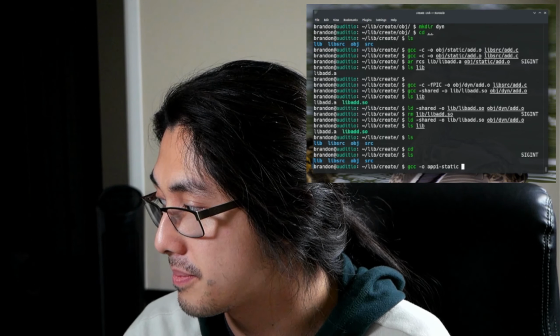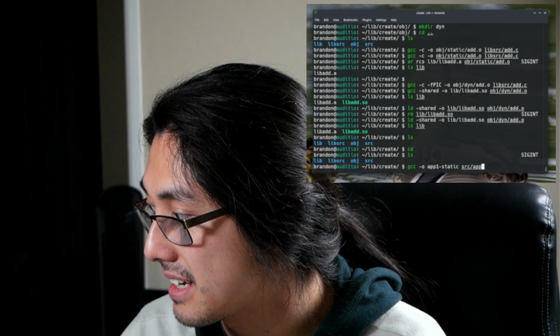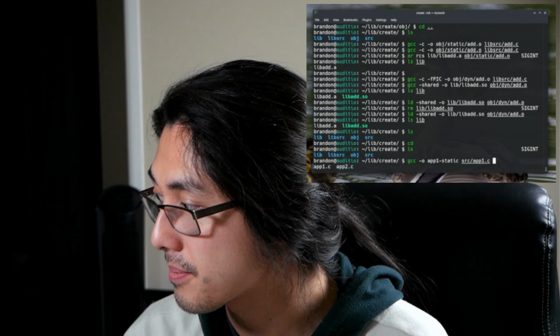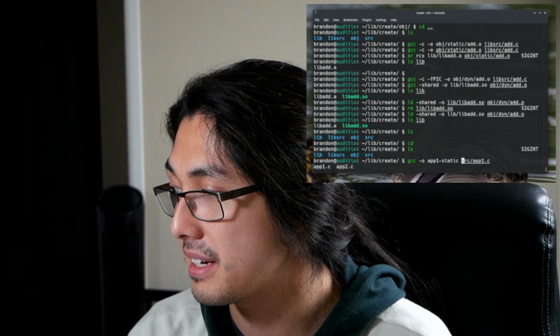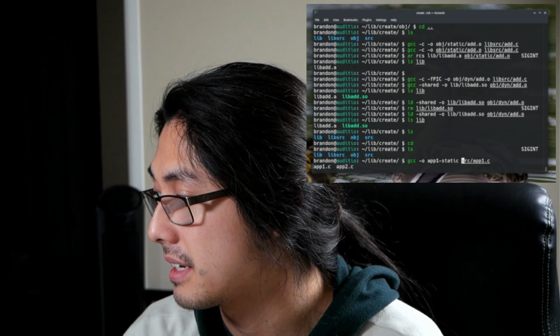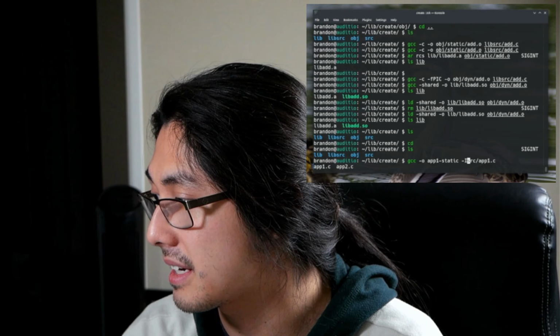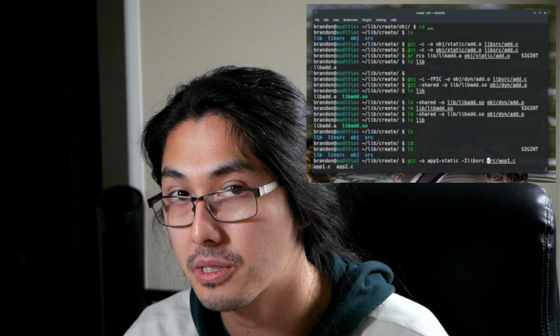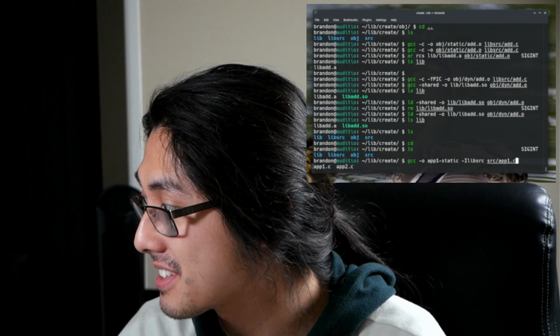So if I do source slash app1.c, then afterwards I have to supply additional information such as where the header files are. That would be -I, and say, all right, they're inside of lib source. So now we can resolve the #include add.h.